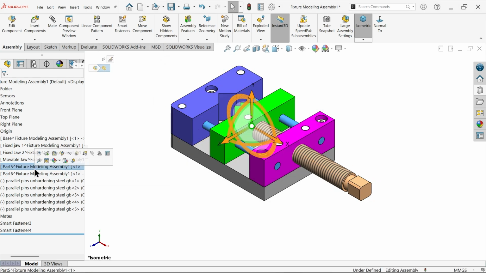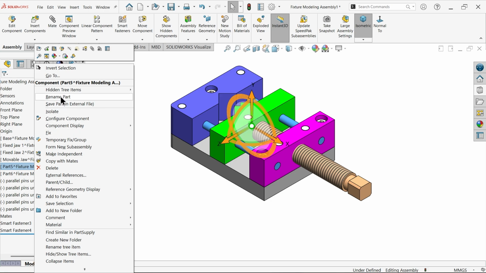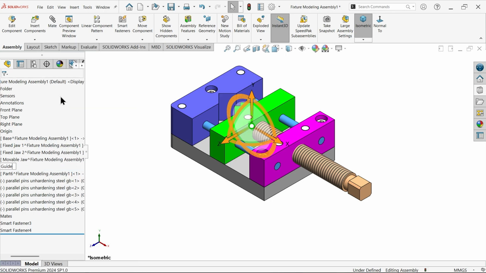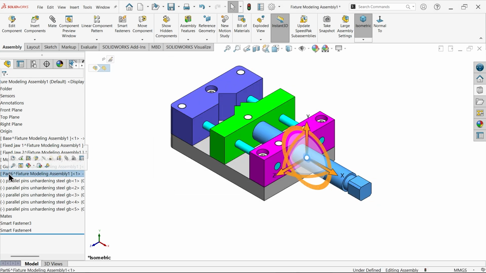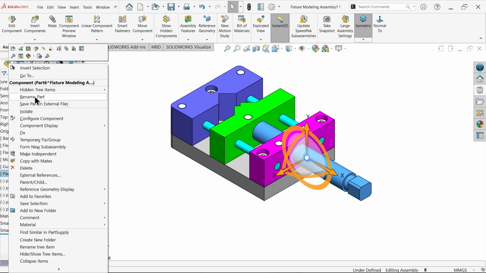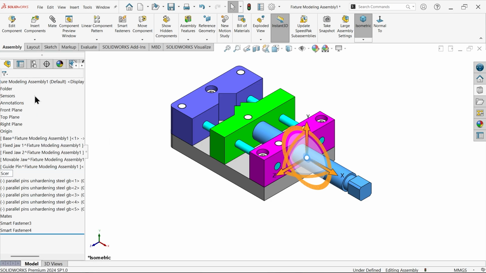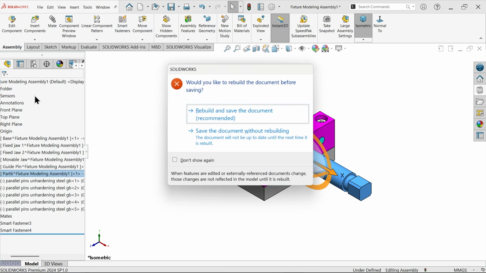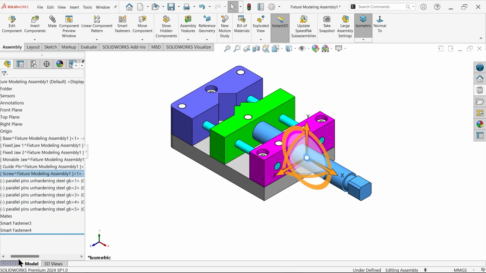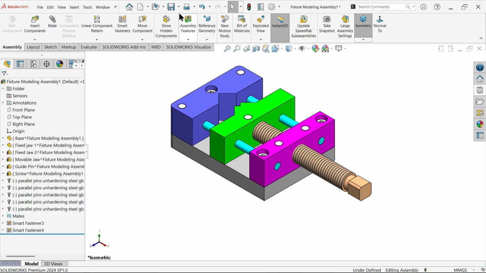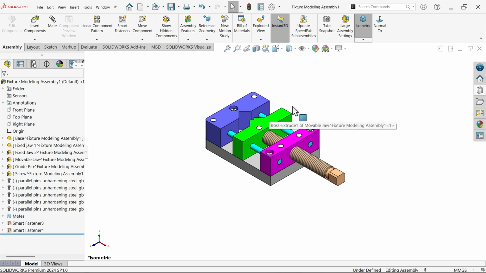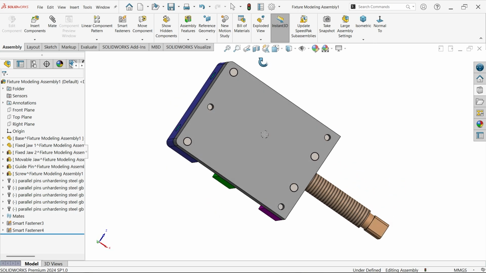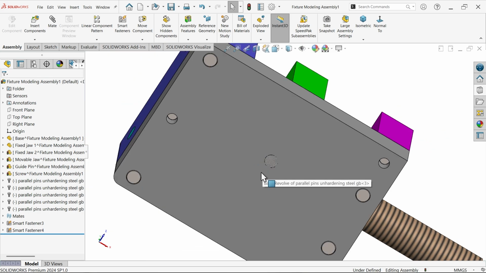And what is the next one? Guide pin. Next one, right click, screw. That's it. Let's save. Save all. Save internally. See, this is the pin.